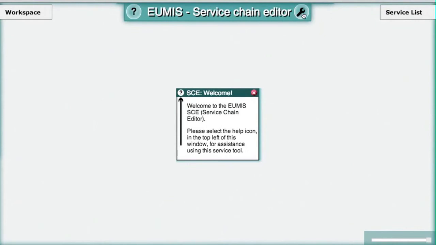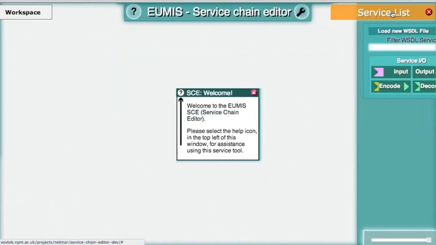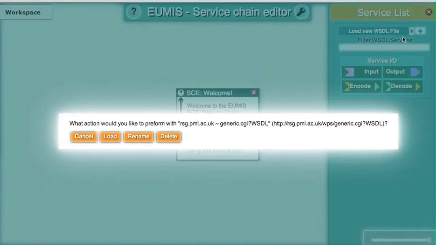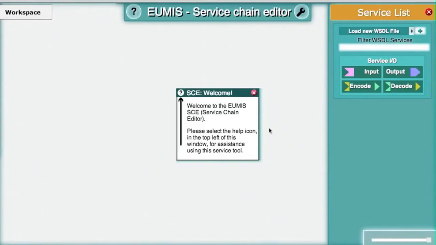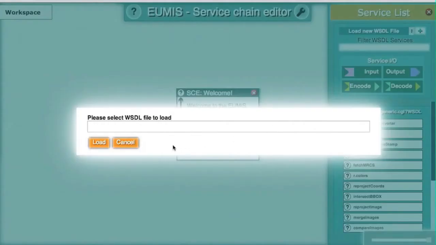In the middle, we have the configuration and preferences for the Service Chaining Editor, which has simple appearance controls such as snap to grid and whether it automatically reloads workspaces when you reload the window. And finally, on the right, we have the list of services which we can use to build our workflows. This can be populated from the drop down here, and we can load a predefined WSDL file containing the services we want to use, or you can add a WSDL file if you know the URL that you wish to use.